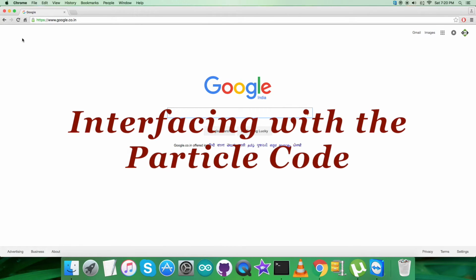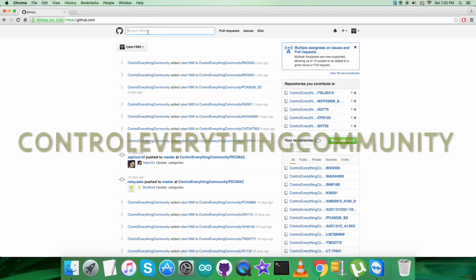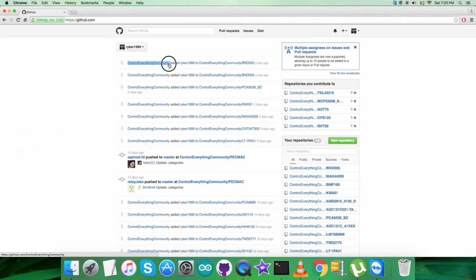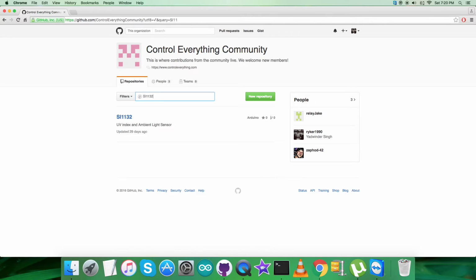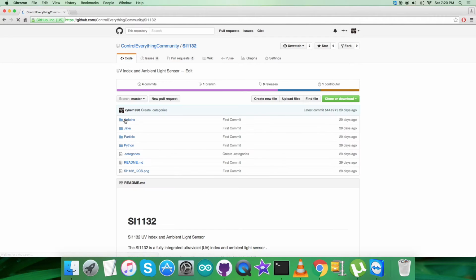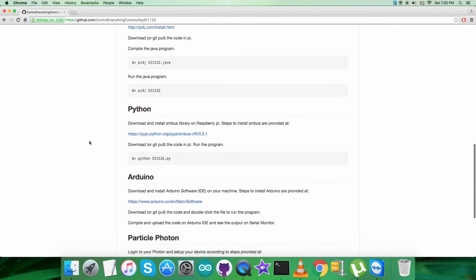Now coming to the interfacing part, first of all the requirement is to provide the particle code, and for that we have to log in to github.com, and here we have to search for the repository that is Control Everything community, as you can see on my screen. And here we have to search for SI1132, and this is the required sensor, and here comes the particle code. Let's have a look over the instructions we need to fulfill first.